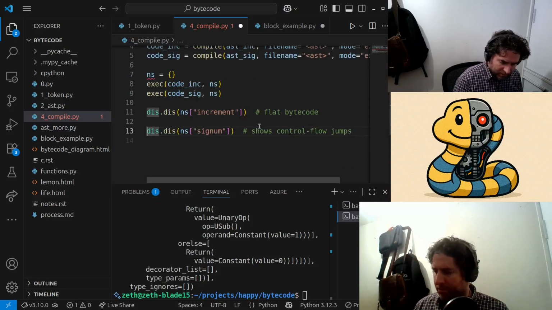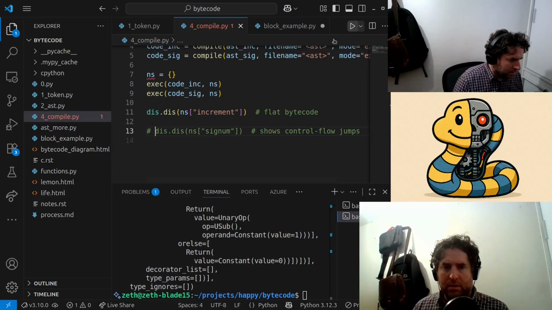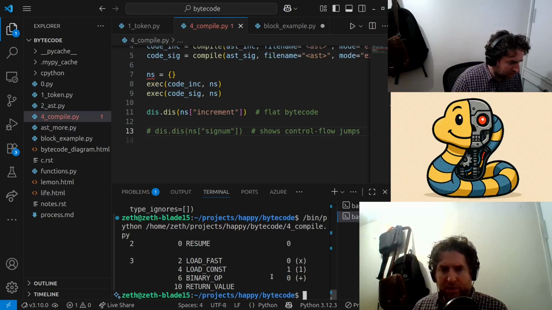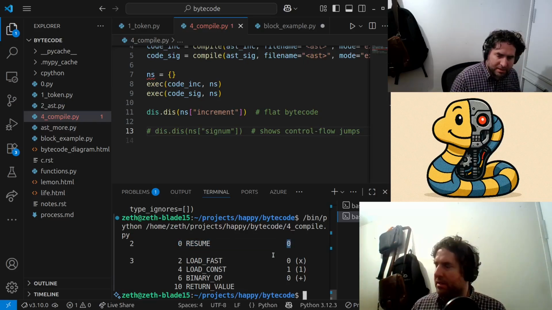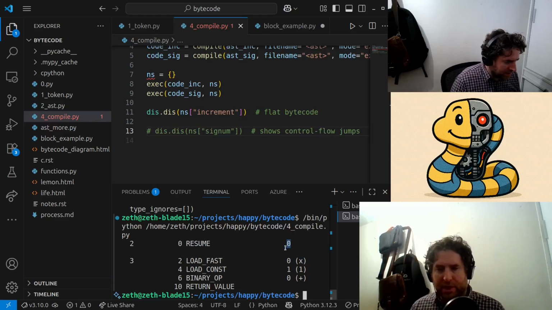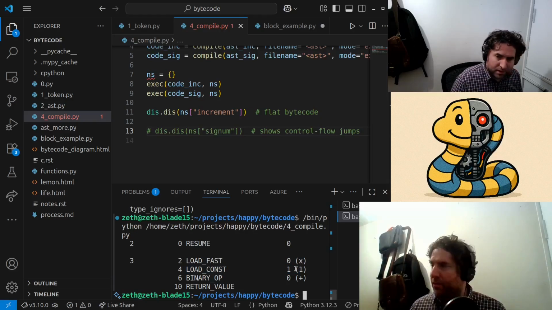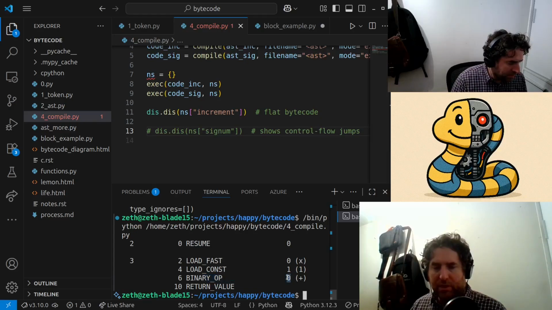Let's do the simple increment one first. There we go. Now that's compiled into the bytecode instructions here. Resume with an argument 0 means that it's the start of the function. It's not returning from some other kind of construct like a yield or an async IO. Then it's loading the first value from the values table, which will be the value of x. It's loading the second constant it knows about, which is 1. The first constant it knows about will be None, like N-O-N-E. It's doing the binary operation 0, which is the plus, and then it's returning the value.